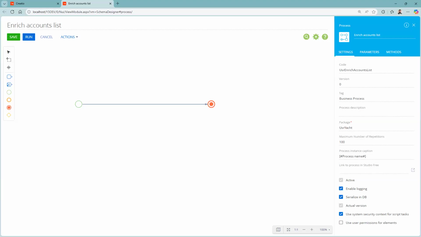And so what do we want to do with this business process? This business process will require some user input. Sorry, I need to defer the update again.